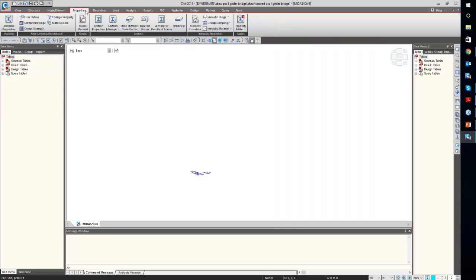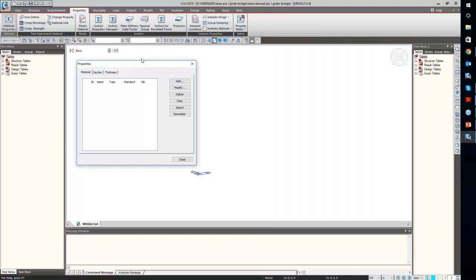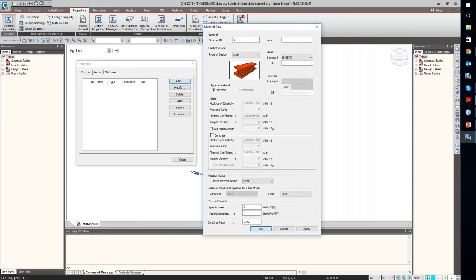So the first thing which I need to do is go to properties and define my material properties. So we go to properties, we go to material properties, then this new window will open up. Then here I will press add. I just need to define my material properties.